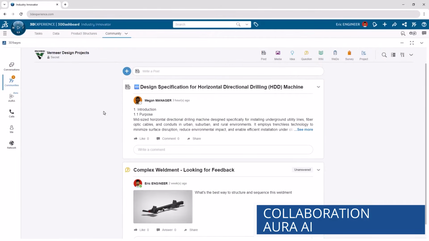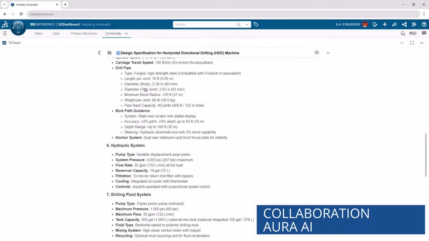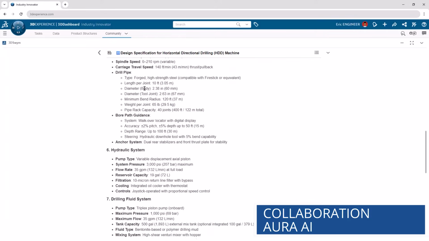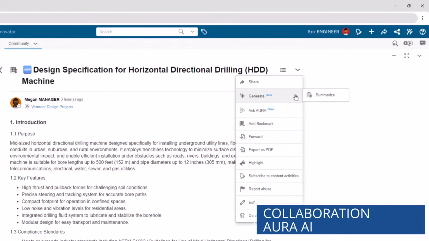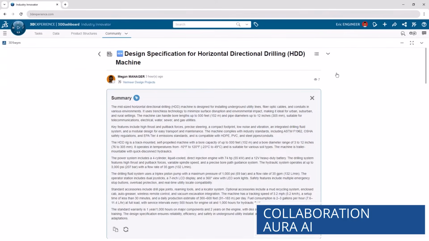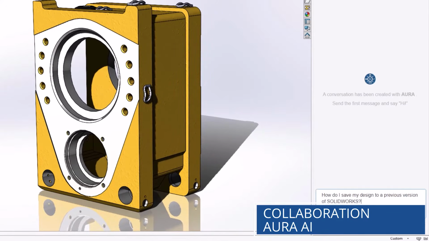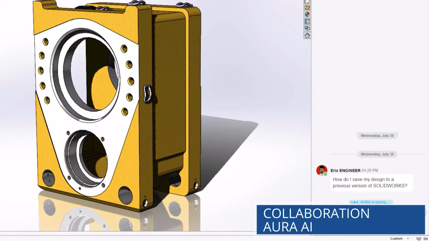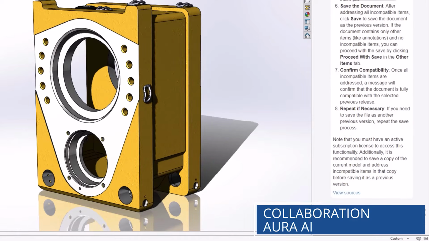Aura is your AI companion. Quickly summarize community posts, wikis, questions, and ideas to capture key takeaways at a glance. Inside SOLIDWORKS Design, Aura enables you to start natural language conversations that pull context from posts, wikis, ideas, and even what's new documentation.